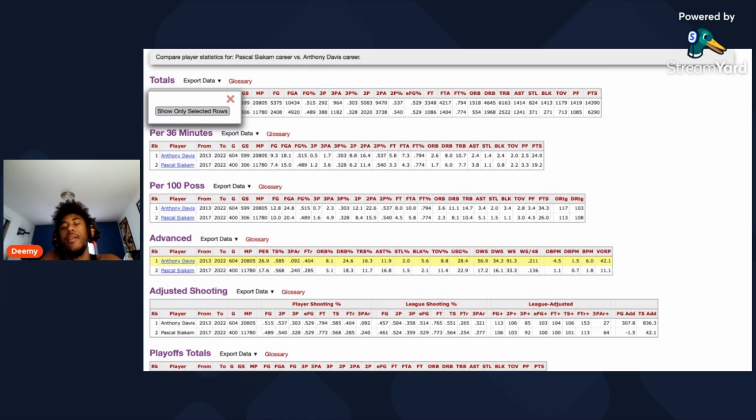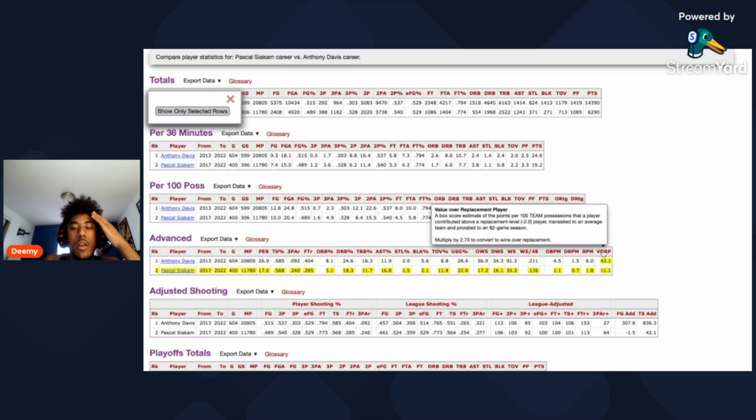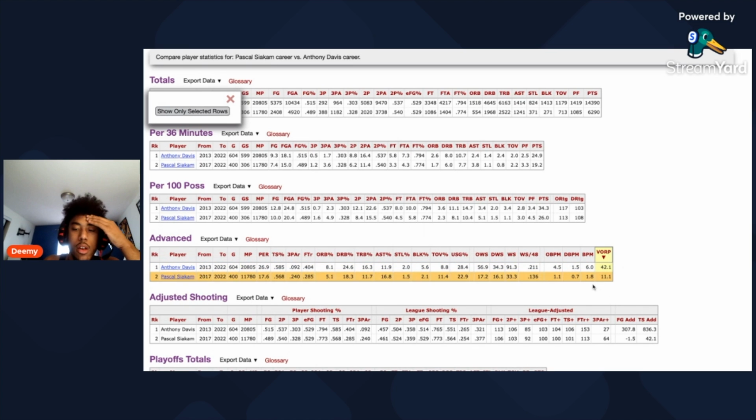That's not that bad. And then their value over replacement player, I think AD is probably a bit more because he has more possessions than Pascal, so that makes sense. The box plus-minus probably a bit more. So honestly, for his career stats, you can say AD beats Pascal in this category because Pascal would emerge a bit late as a player, so it makes sense.